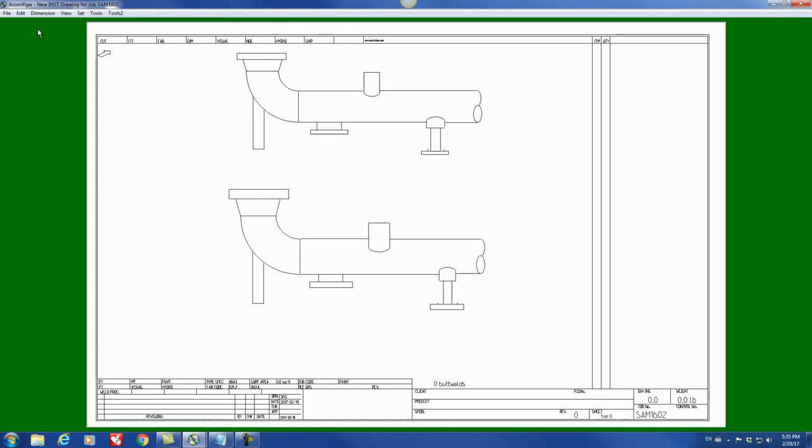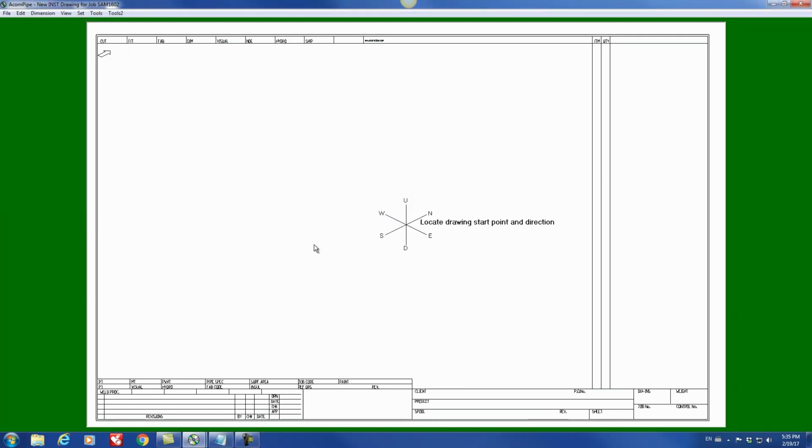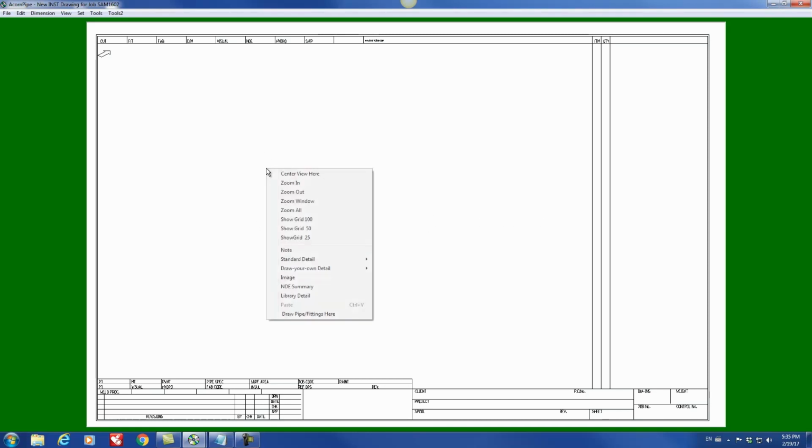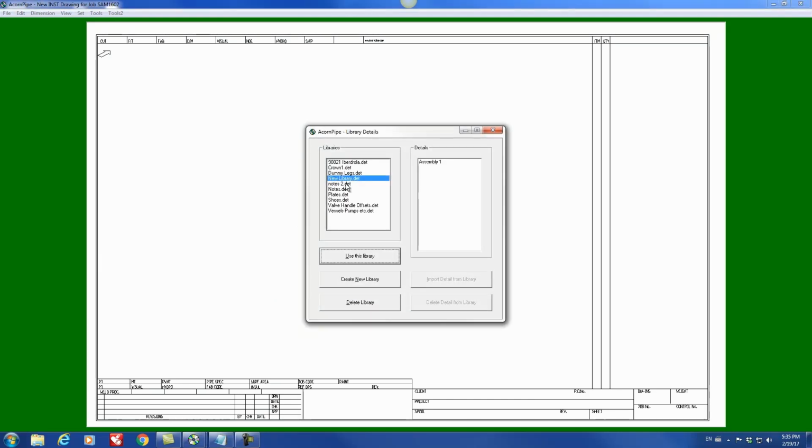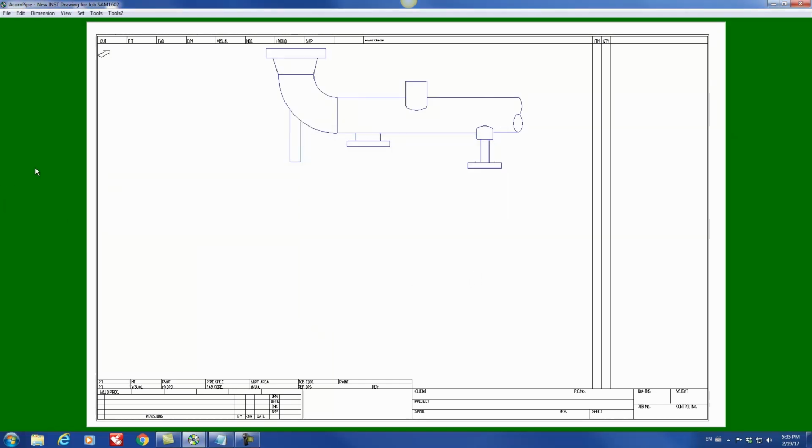Now we can recall it anytime we want. Let's go to new drawing. We won't save any of these changes. Press escape to get out of drawing. Right click to bring up this menu. Hit library detail. You remember it was in new library. So we pick assembly1. You can add more to this library, of course. Assembly1, import detail from library, and there it is.